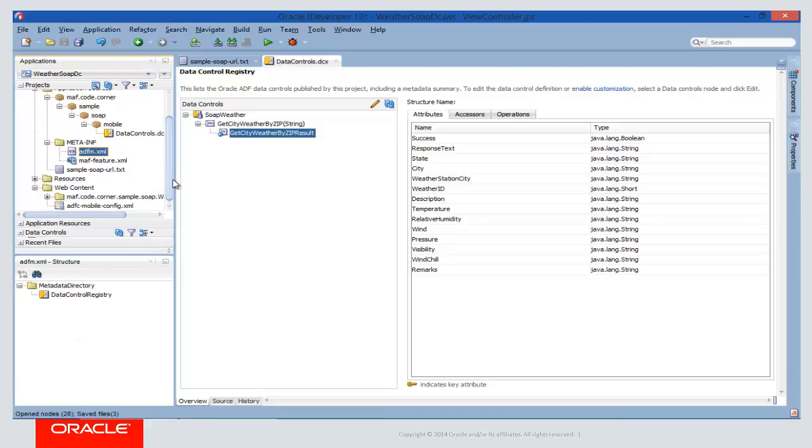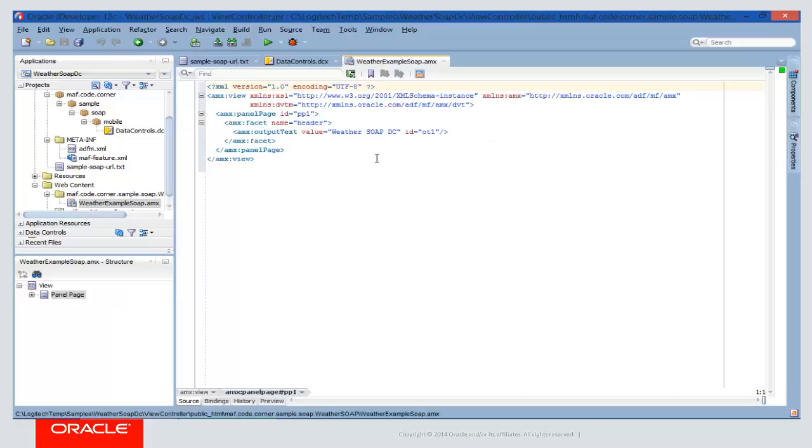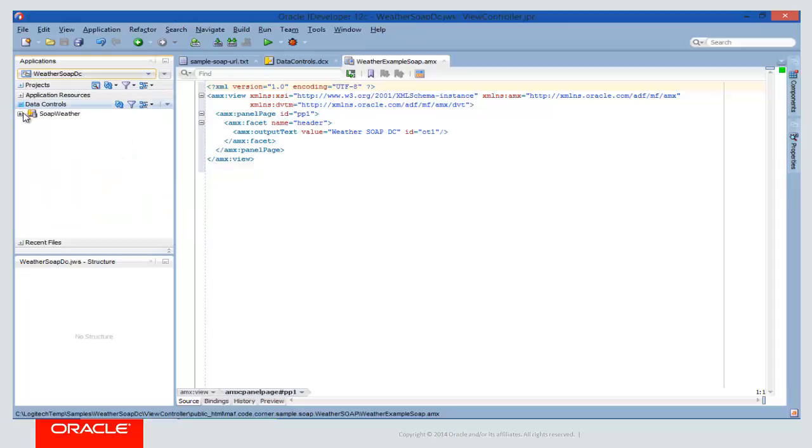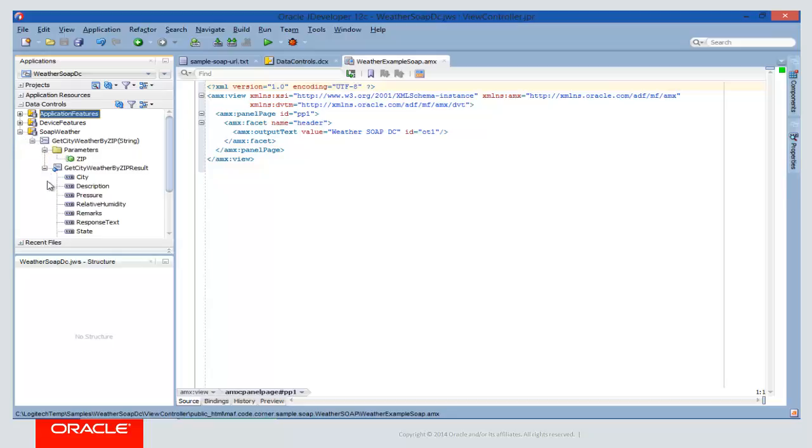So let's have a look here. There's an AMX page I created for the weather report. So now I'll go to the data controls, and in the data controls panel I also see my SOAP weather. I hit refresh so I can see the two by default generated data controls as well. Whenever you open the data controls panel and it doesn't show the data control you created or just shows empty, hit this refresh button because it will reread the metadata and then it will show the data controls. So on my SOAP weather I have the method, the parameter, and I have the collection.